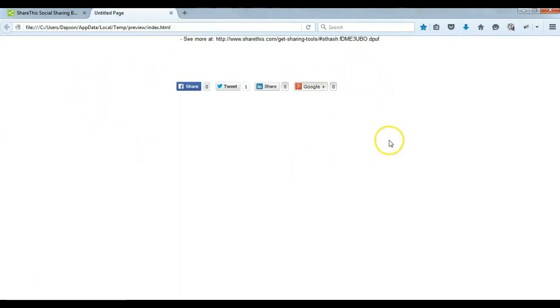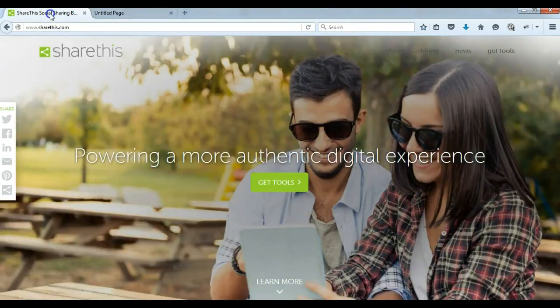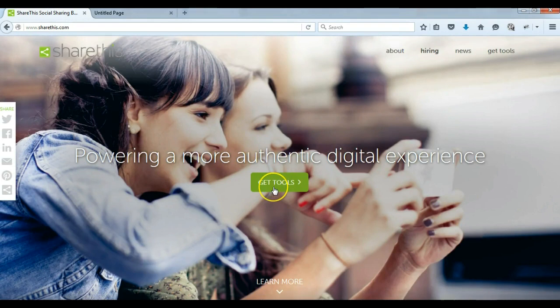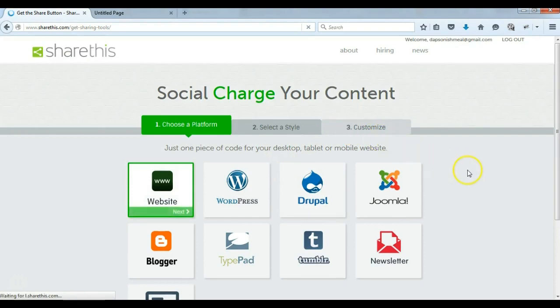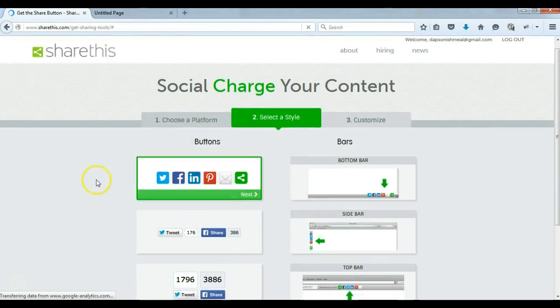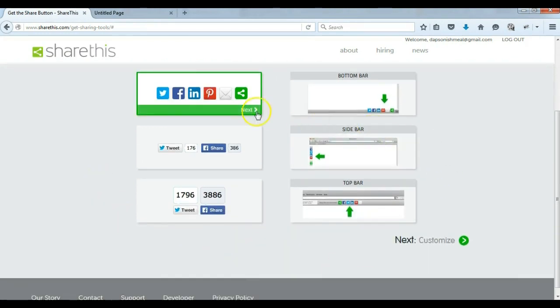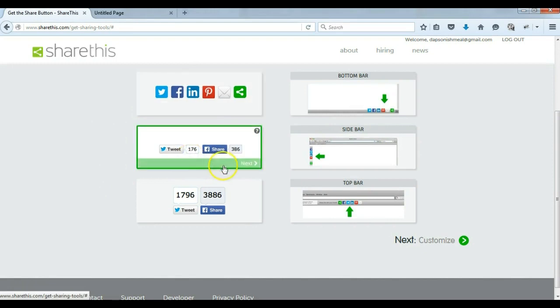So to get started, what we need to do first is to go to sharethis.com. At sharethis.com, you see this colorful green Get Tools over here. So you just click on Get Tools, and since we are building a WYSIWYG website builder, we would use the website option over here. So just click on next, and you have to select one of these. Based on what you like, I really like to select this one, so I click on this one.